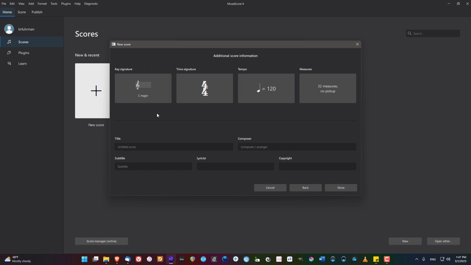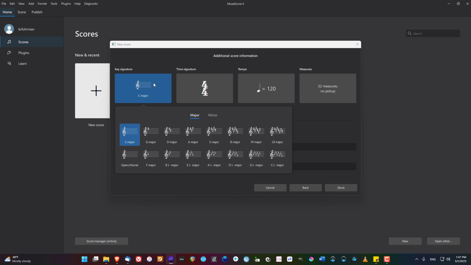So if you're not used to writing with accidentals, keep it in C major. You can always transpose things later in Ableton. C major is the key signature with no sharps or flats whatsoever.